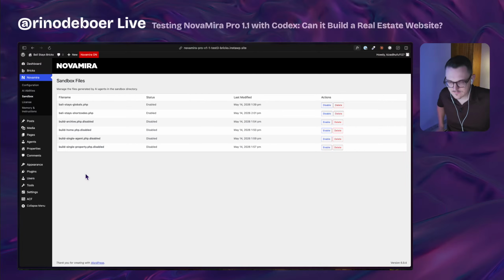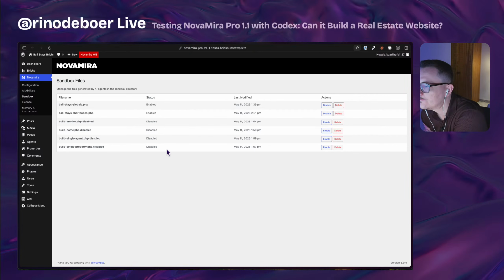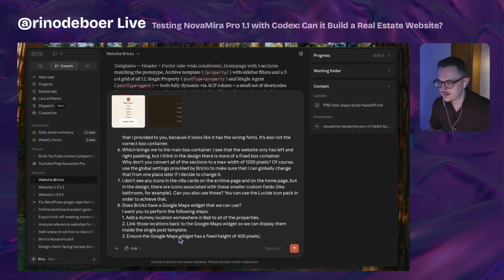This is not good. This is why I have an instruction file, guys. I do believe that NovaMira made it better, but I think it still needs an instruction file. Oh, wait, it's all disabled. I don't know what's in here. Maybe it used shortcodes. That's the most interesting thing. Let's ask it, okay?